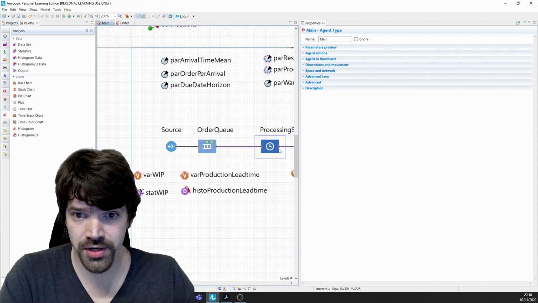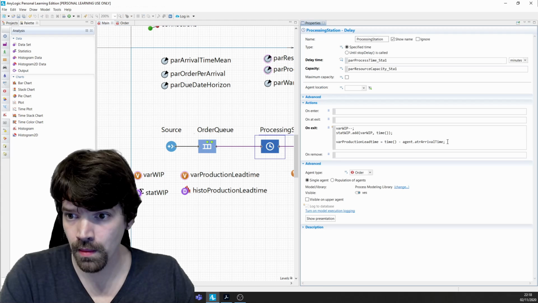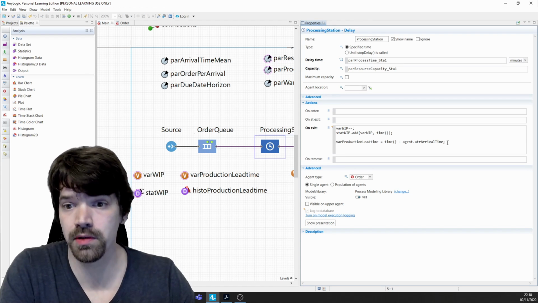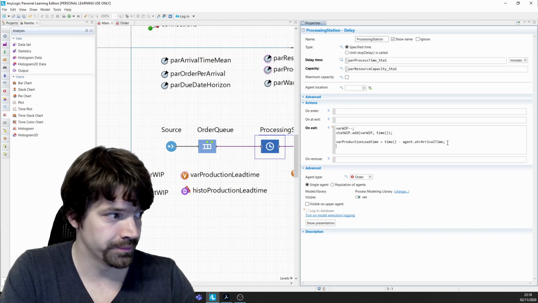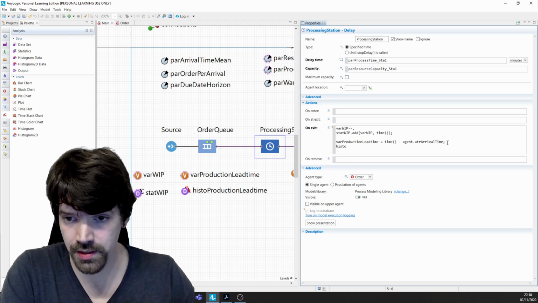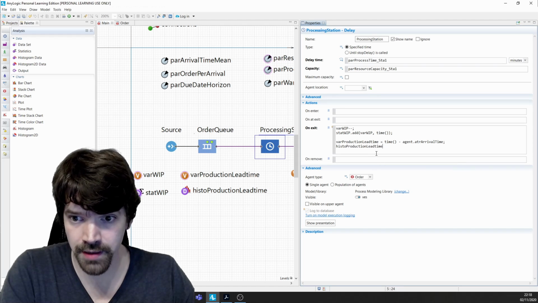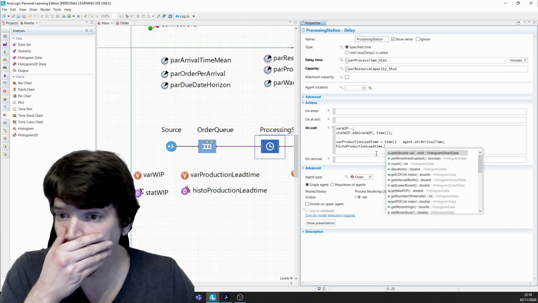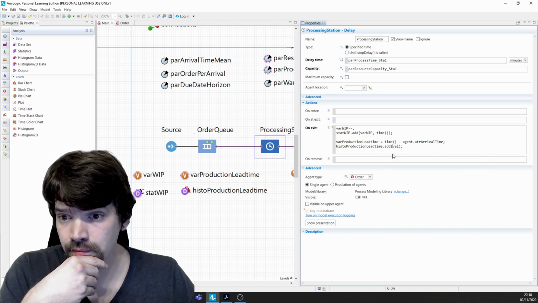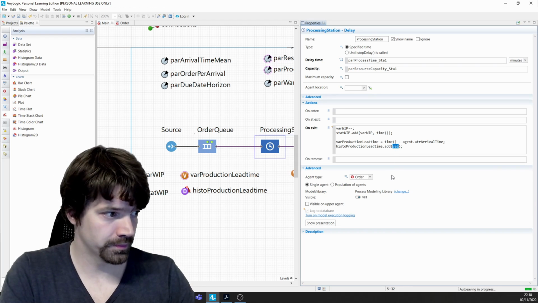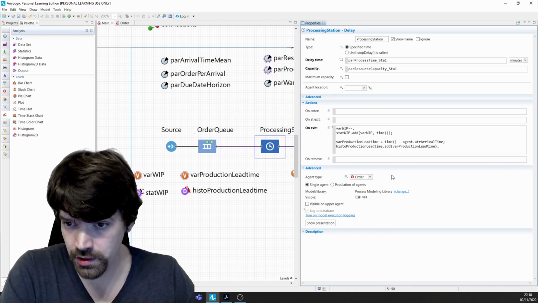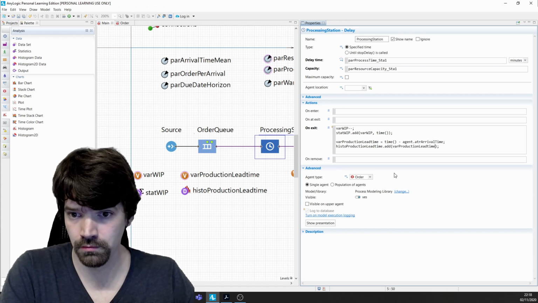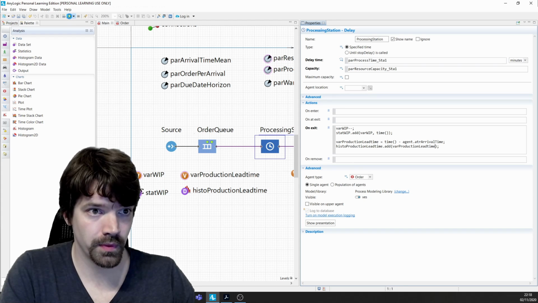We go back to the processing station. And now we add the variable production lead time, where we have stored the production lead time, to the histogram. Histo, control space, production lead time, dot. Then we can again hit control space. Add. We add the variable production lead time, control space, and then it's done. We can check it. We run the model.